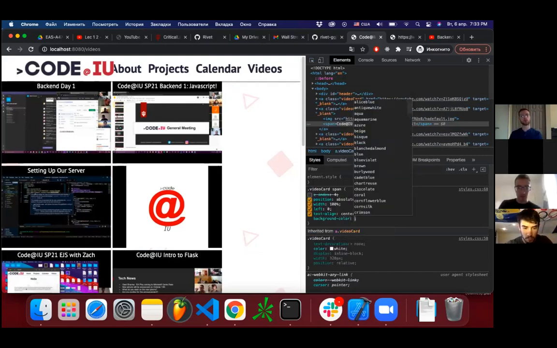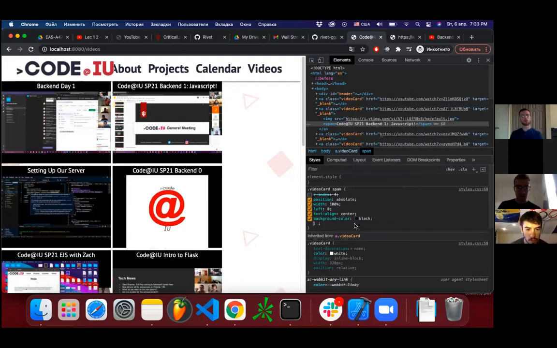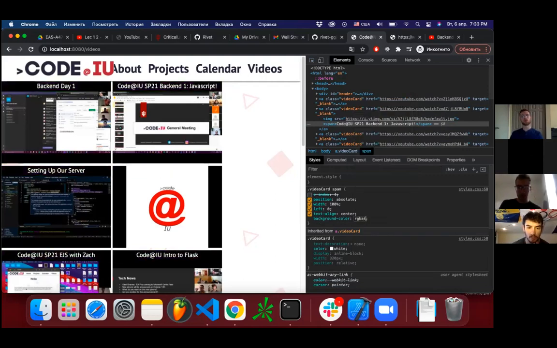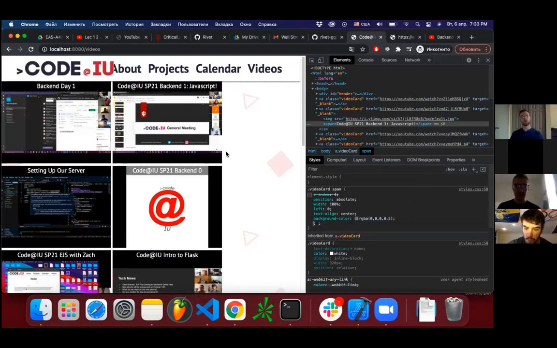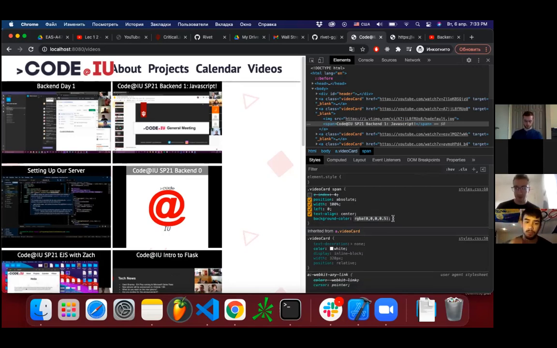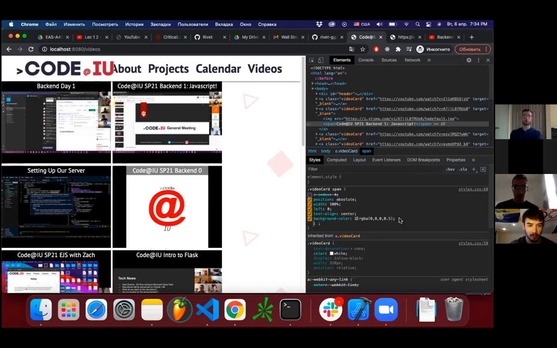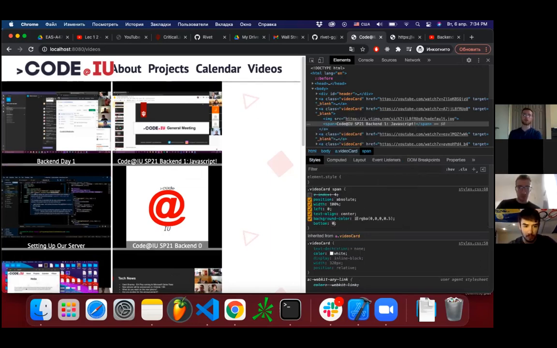Background color black. I would prefer something transparent, so I'm gonna do RGBA 0.5. So instead of making it pure black, it makes it like this. And each number is RGBA in that order. They're all 0 to 255 except for alpha, which is 0 to 1. Then I'm gonna do bottom 0.